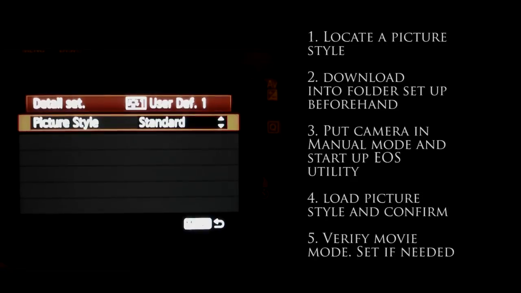And this is one of the important parts too. So again, when you're transferring from the computer, make sure it's on manual. When you confirm that it's been transferred, make sure it's in movie mode and not just picture mode, because that can be the case, and I've seen it a couple times myself. So make sure you change it to whatever you want it to be.